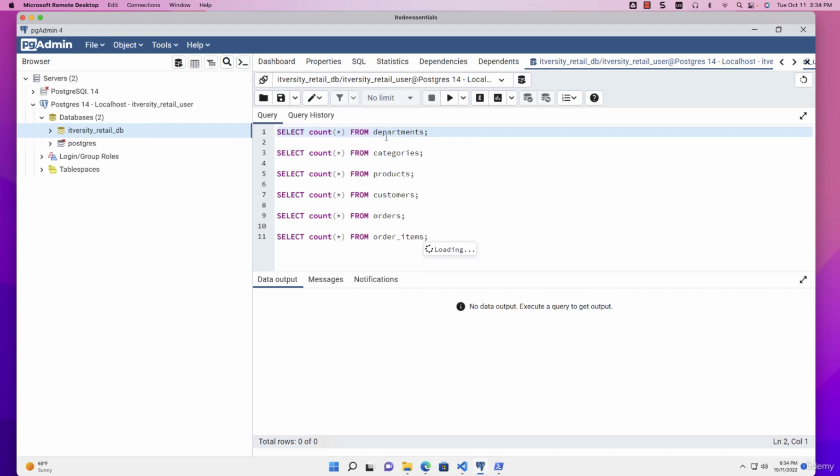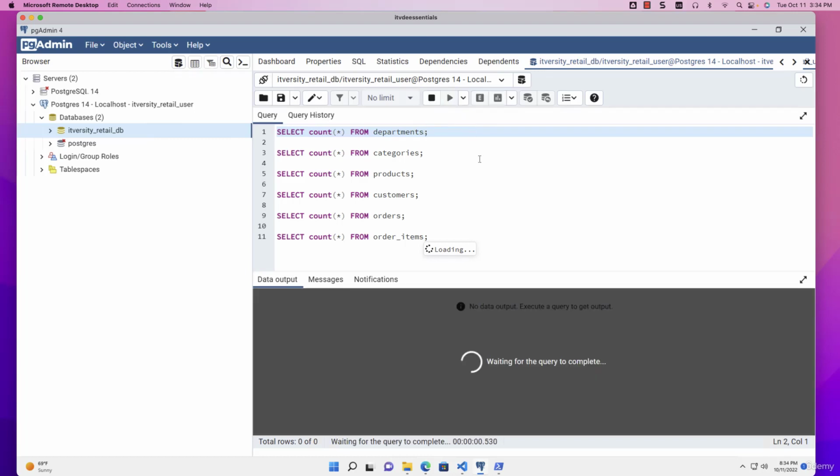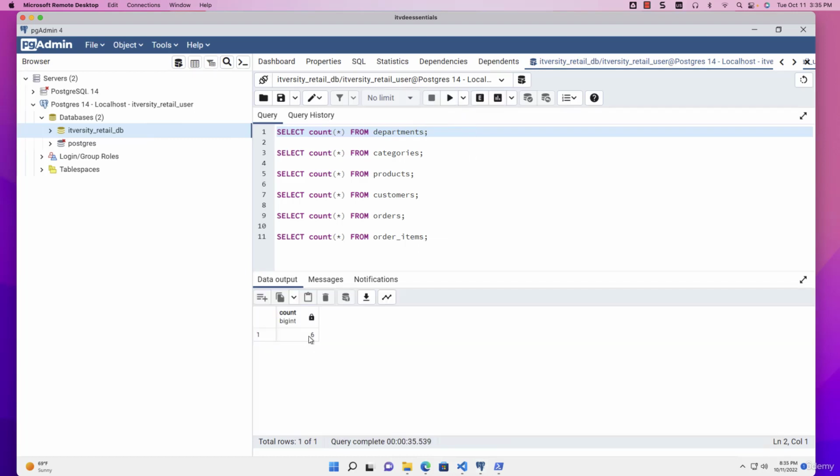Let's select one query at a time and then click on it to run only that one query. You can see the output for this query. We have 6 records in departments table. In case the query is taking too much time to run, then let's make sure we copy all these commands in this query. Then let's make sure we restart pgAdmin and then we'll take it further.